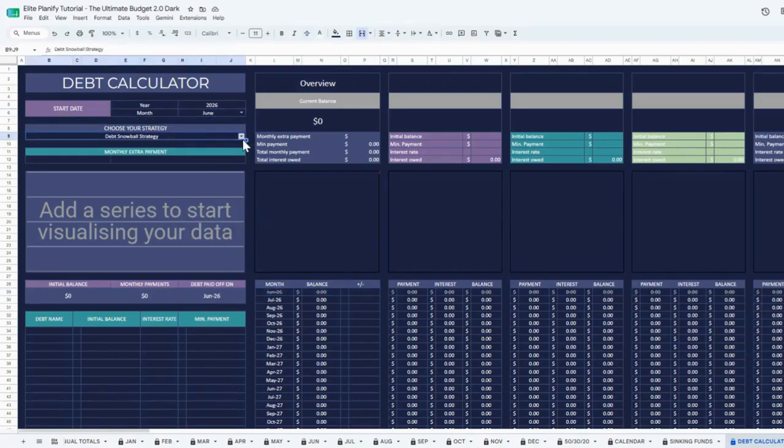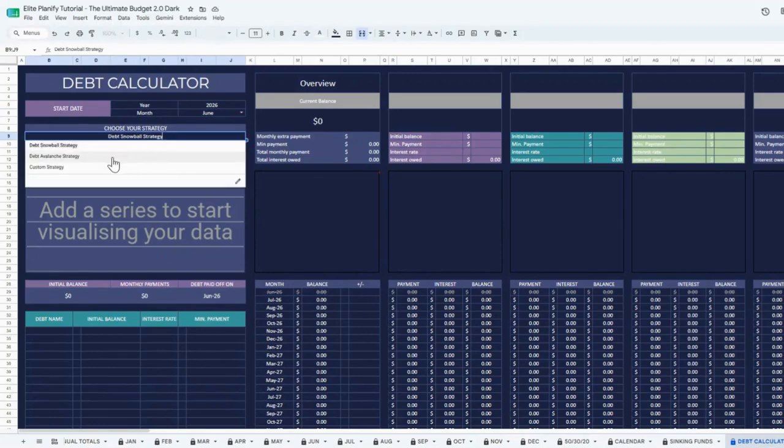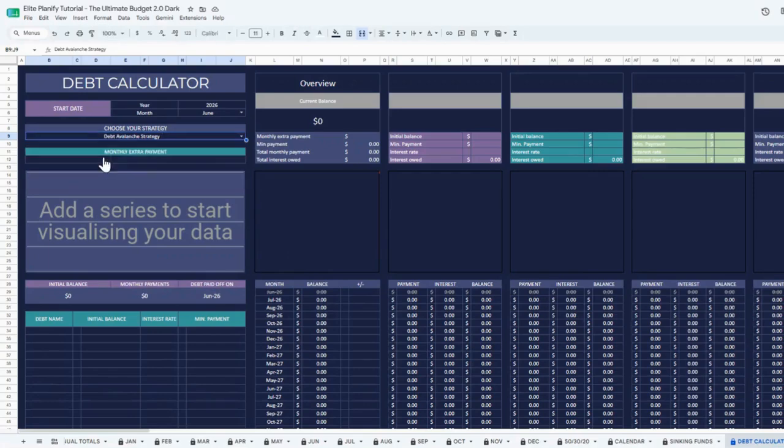Then choose your preferred debt repayment strategy. You have 3 options. Debt Snowball pays off the smallest balance first, helping you build momentum with quick wins. Debt Avalanche pays off the highest interest rate first, helping you save the most on interest over time. Custom Strategy lets you manually decide the repayment order based on your own preference.